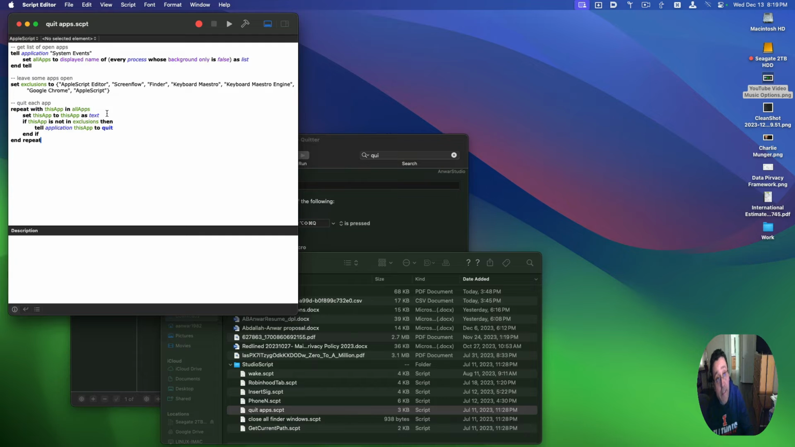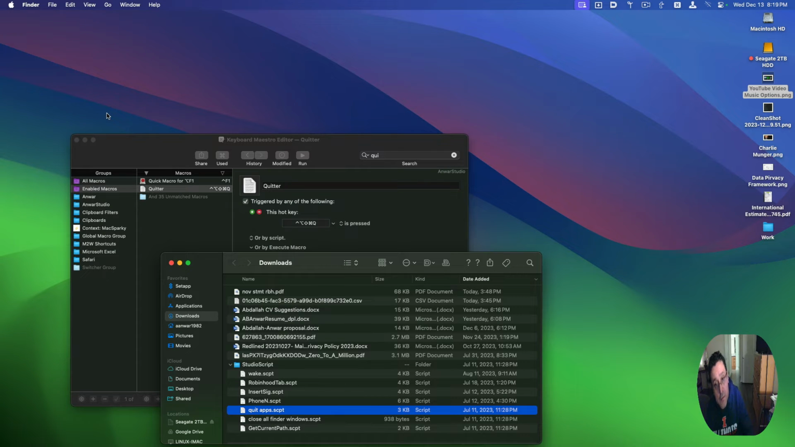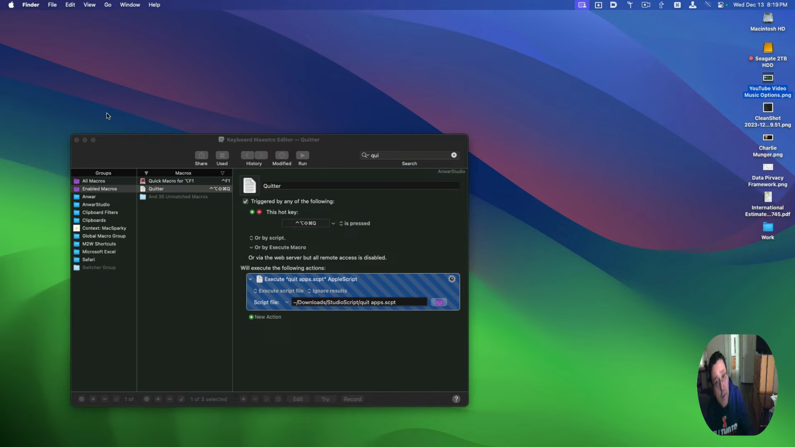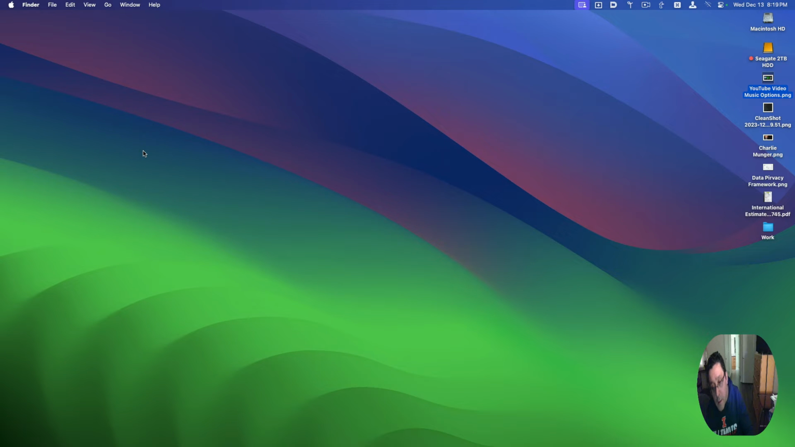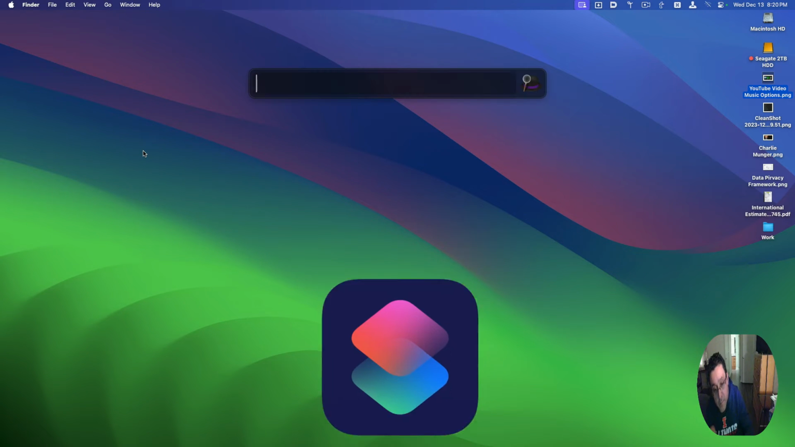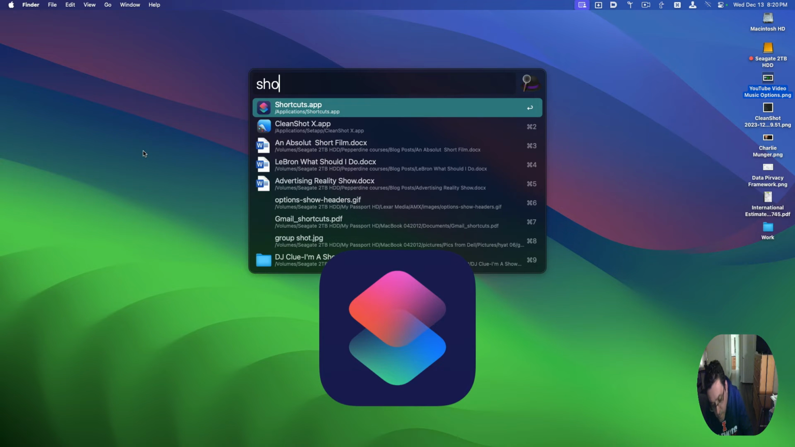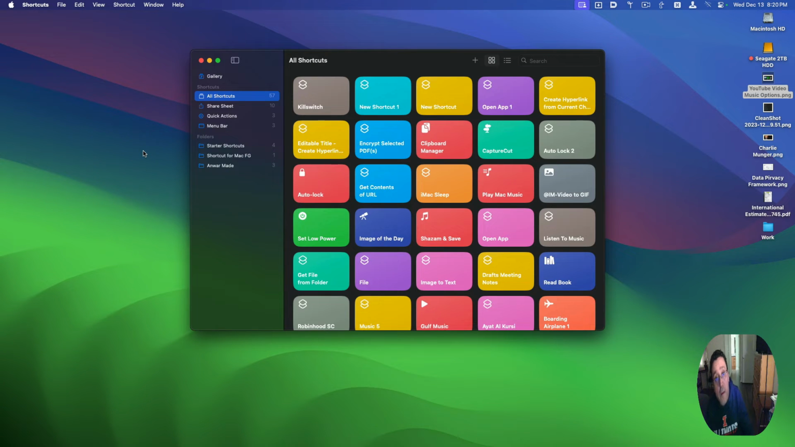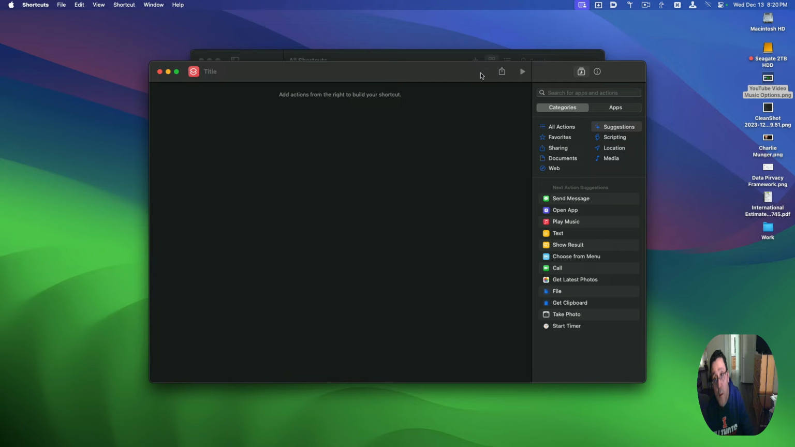So I'm going to close this. I'm going to close this download window, and I'm going to close the Keyboard Maestro editor. Now I'm going to go to Shortcuts. There we go, and we're going to create a new shortcut. I'm going to do the same thing I did before, but because I've already created this one, I'm going to show you how to create it.